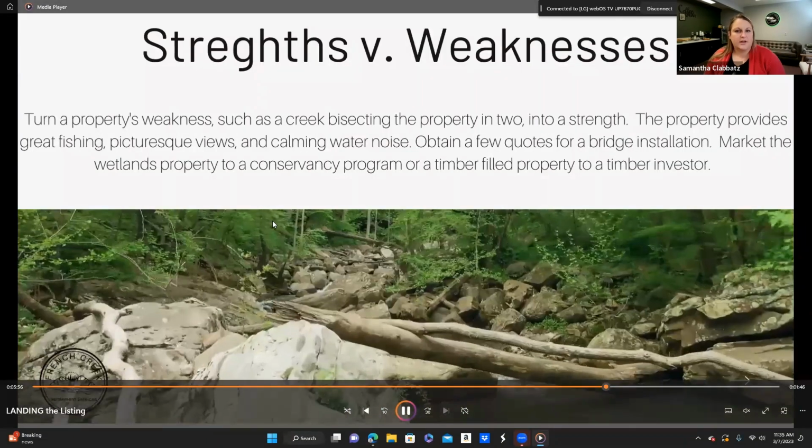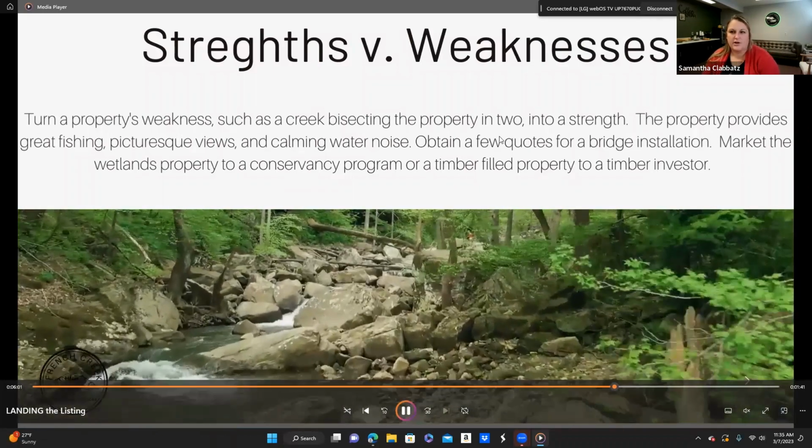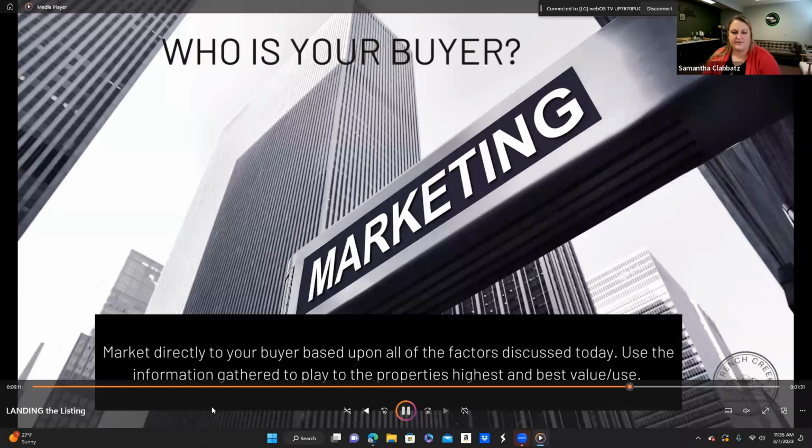There we go. You want to market the strengths versus weaknesses. If there's a creek bisecting the property in two, or another water feature that causes an issue, maybe go at it from the avenue of, there's great fishing, or you can build a bridge, or it's picturesque, those kinds of things. You want to market to your buyer based upon all the factors that we discussed. When Nathan and I list anything, we definitely think, who's our end buyer? Who's the person that's going to be buying this? What are they going to be looking for? We market directly to them. We are part of many, many, many Facebook groups.